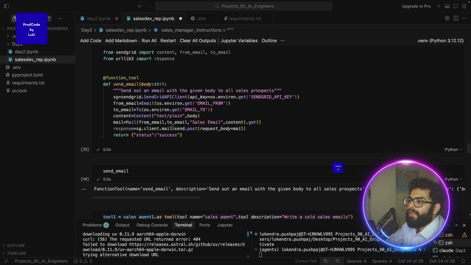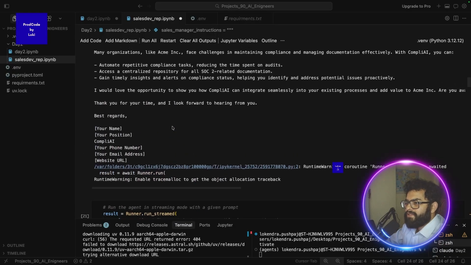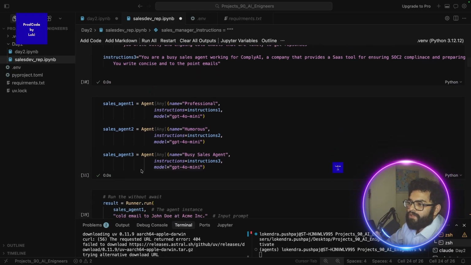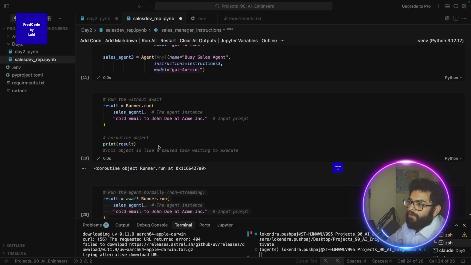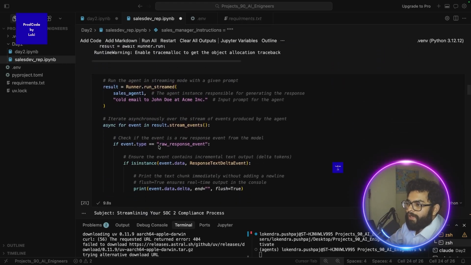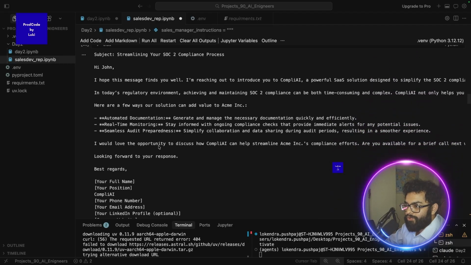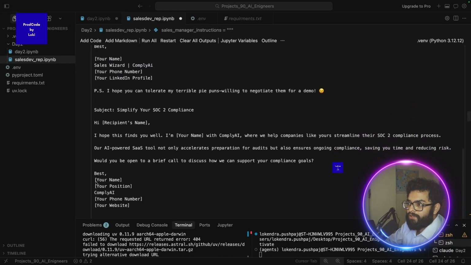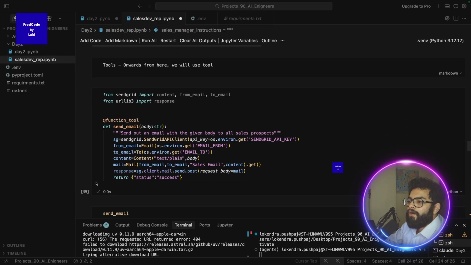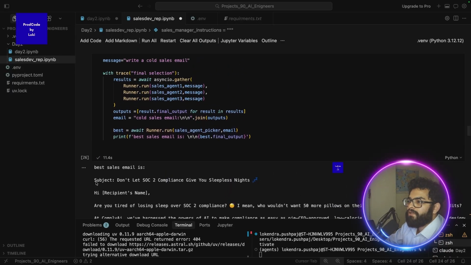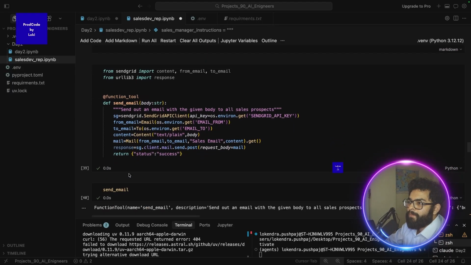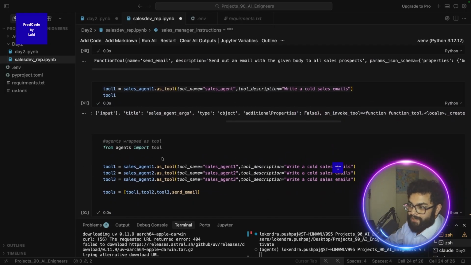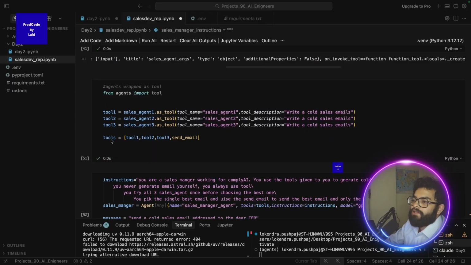to the screen. So half of it we discussed yesterday already, which is we defined three agents, sales agent 1, 2, and 3, having different kinds of email writing capability. And then we finally clubbed them together as tools, passed them to another agent, and asked that agent to select what it thinks is the best output. Once that is done, we also asked the agent to send the email. So this was the final thing that we did.